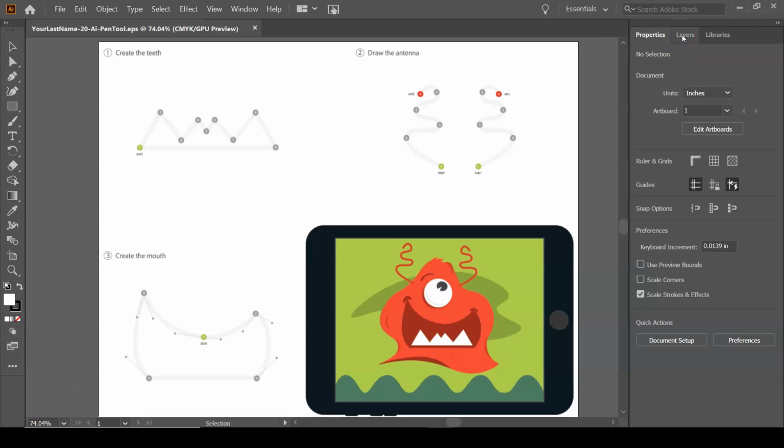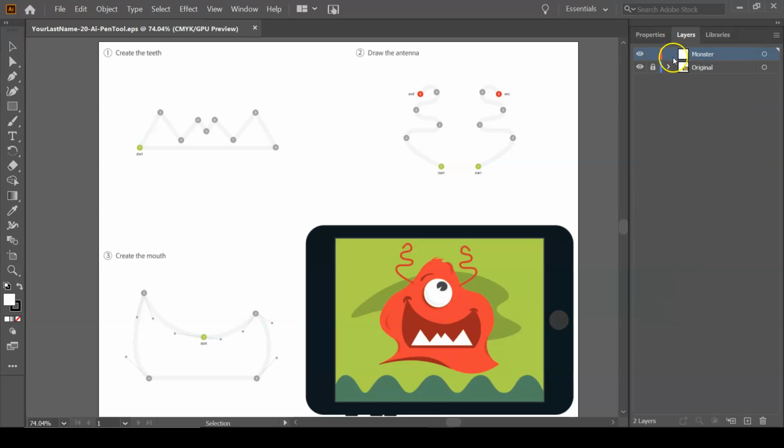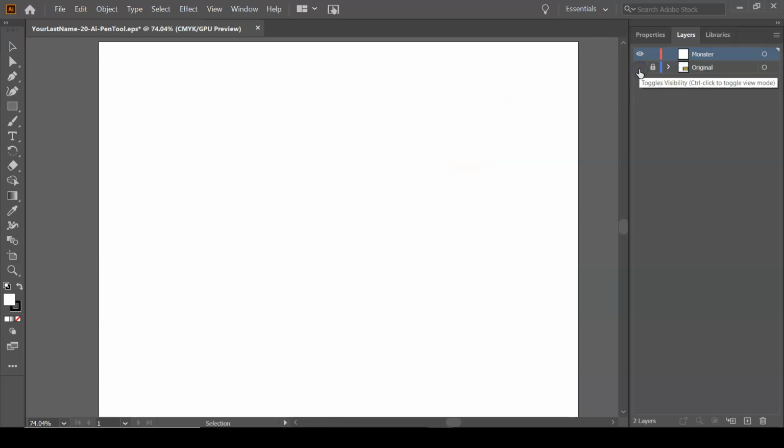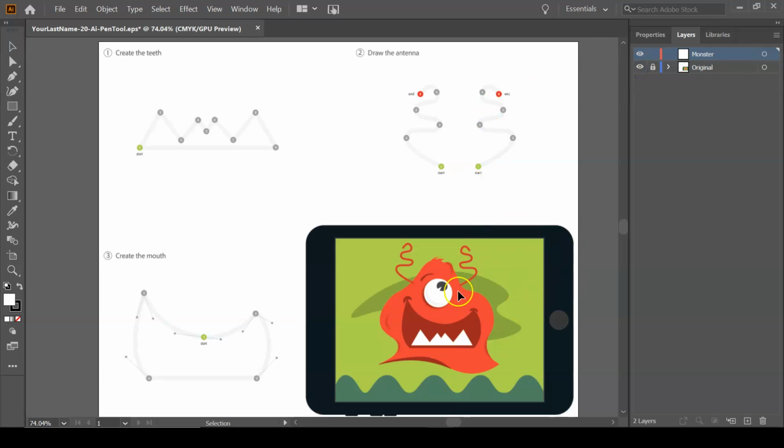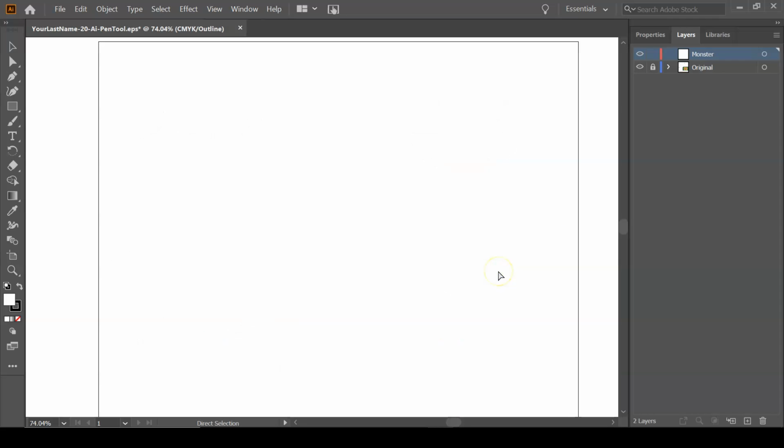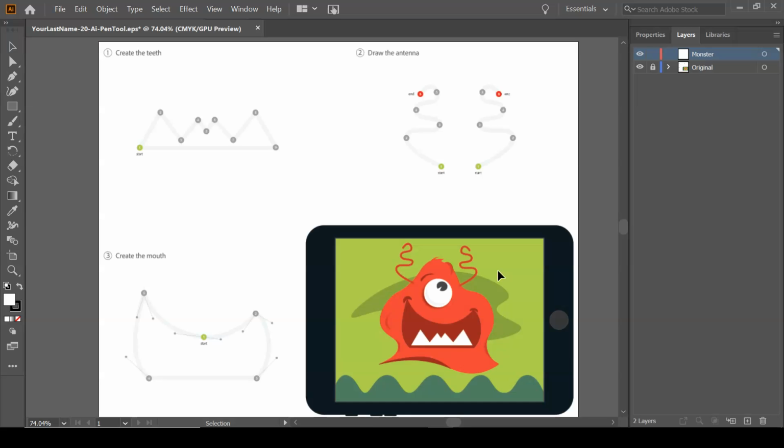Up in my Layers panel, in the upper right-hand corner, you'll notice that there are already 2 layers in here. The original layer is locked, and this is actually a JPEG of this image. If I went to my outline view right now, there are no vectors created. So the image that we're looking at here is built up with pixels, not vectors. So we'll be drawing out new vectors with our pen tool today.